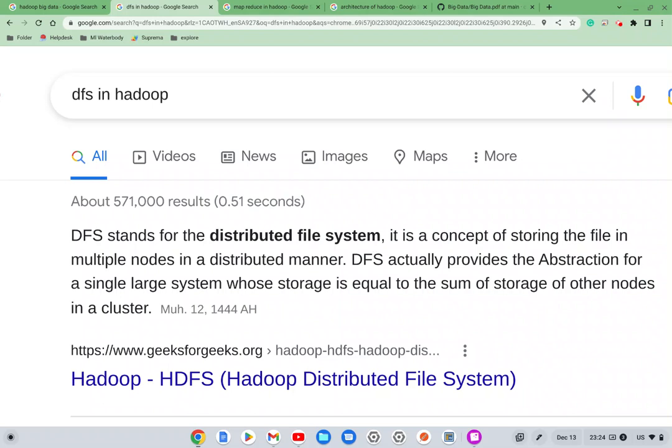The data is stored in a distributed manner in the cluster, in different nodes in one cluster. If the data is stored in one node, it will be replicated and stored in another node in another rack. So the data will be split equally. If any data is missed, then you can get the information from the other node. This is the DFS, and we are using DFS inside Hadoop.